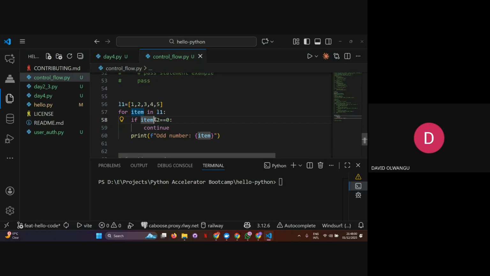It gives the remainder. Now, can you interpret item modulus 2 equals to 0? Can you now interpret it? Item remainder 2 equals to 0.